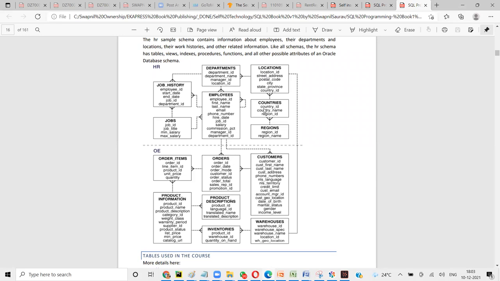Yes. Yes, sir. Right. So we will see next class when we meet. We'll see how to connect different tables and pick the data and work with it.